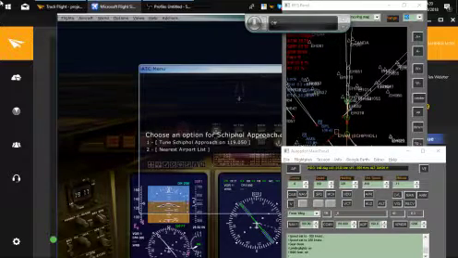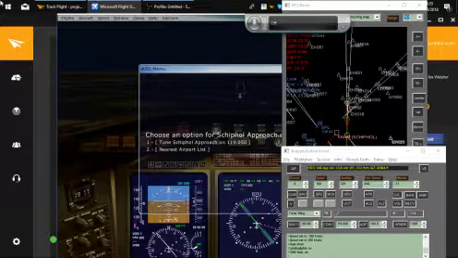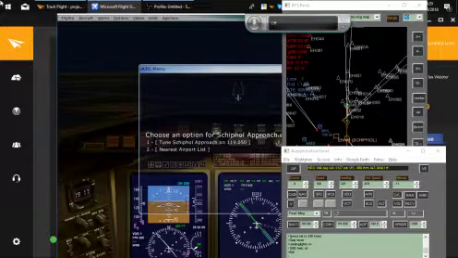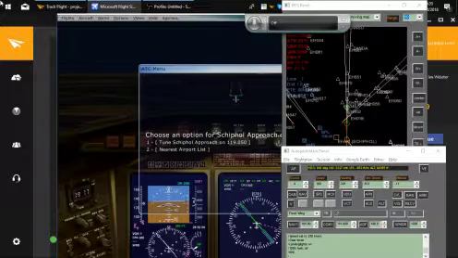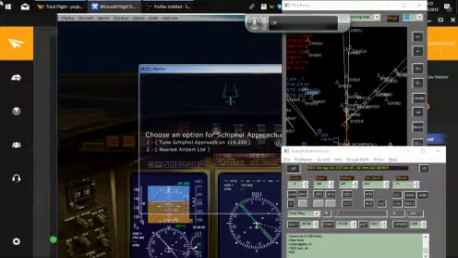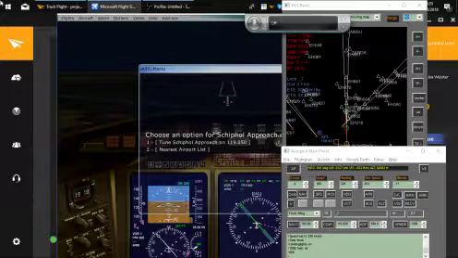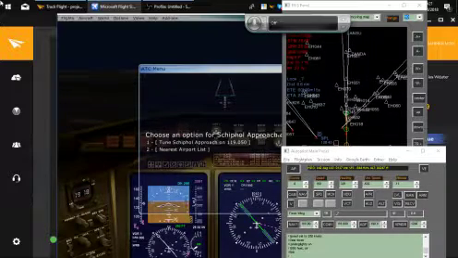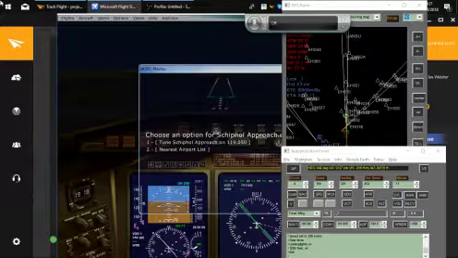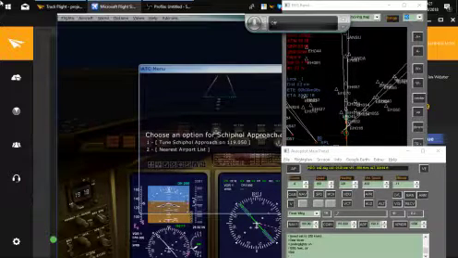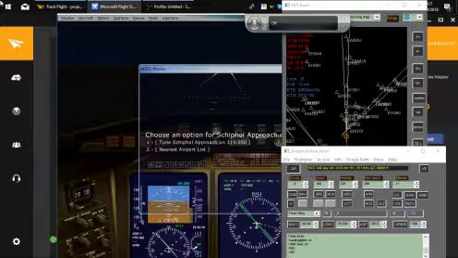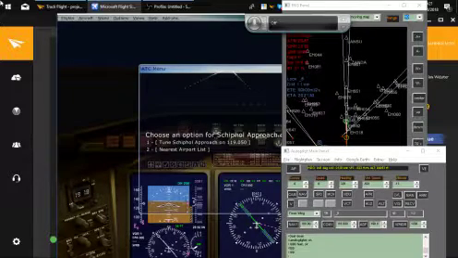127 knots. 500 feet is checked. 127 knots. Right, easy. 127 knots. Still maintaining that. 127 knots. 128 knots. 100. 100. 50.